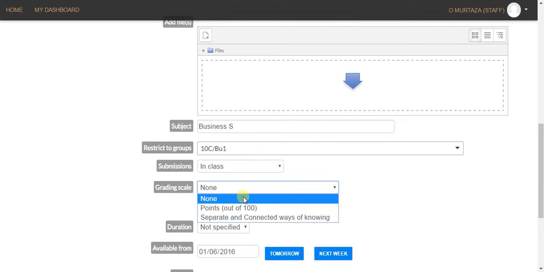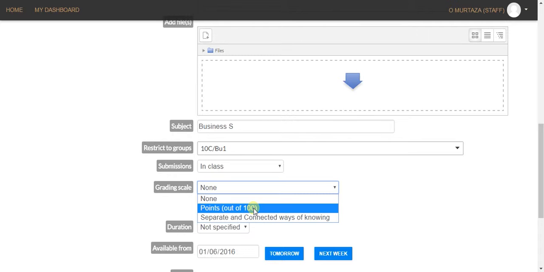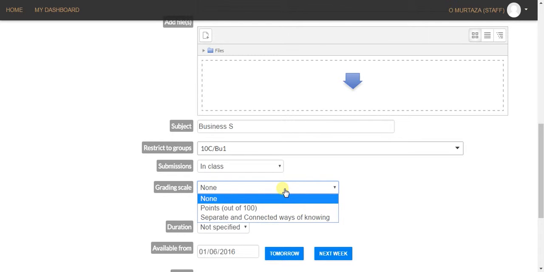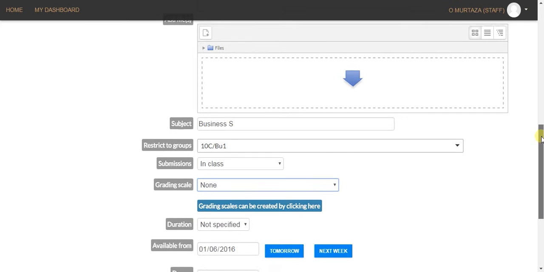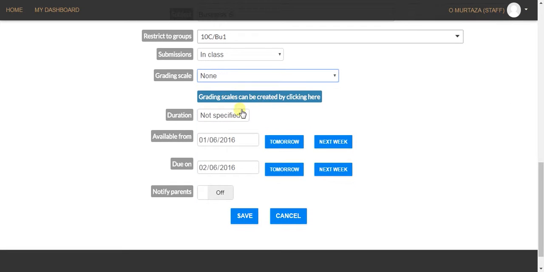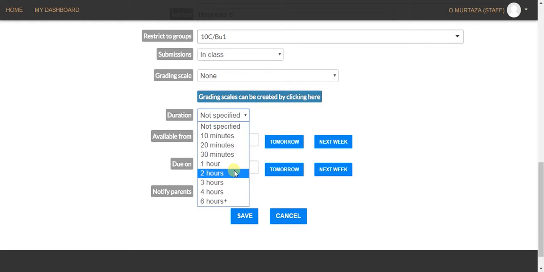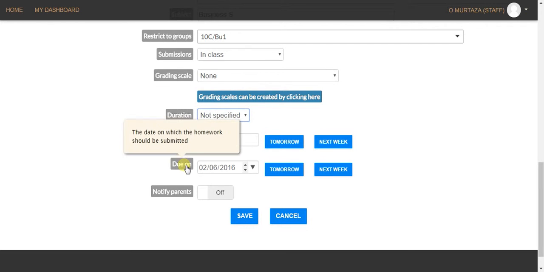You can choose a grading scale, but this is not necessary, and we'll come on to that in the more intermediate and advanced sessions of Moodle training. If we scroll down here then, you can choose how long they should be spending on this homework. This could be appropriate if you've set them an exam question. You can set it for how long it should take, but we won't be using this feature that much on Moodle at the moment.